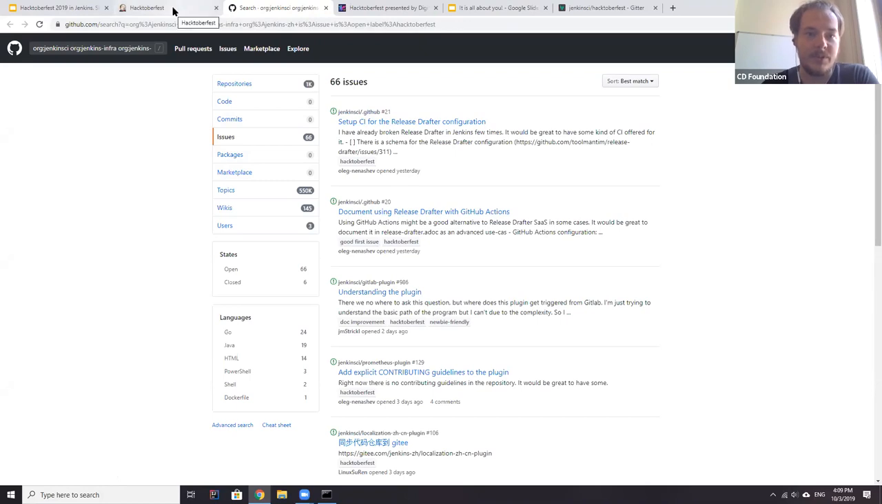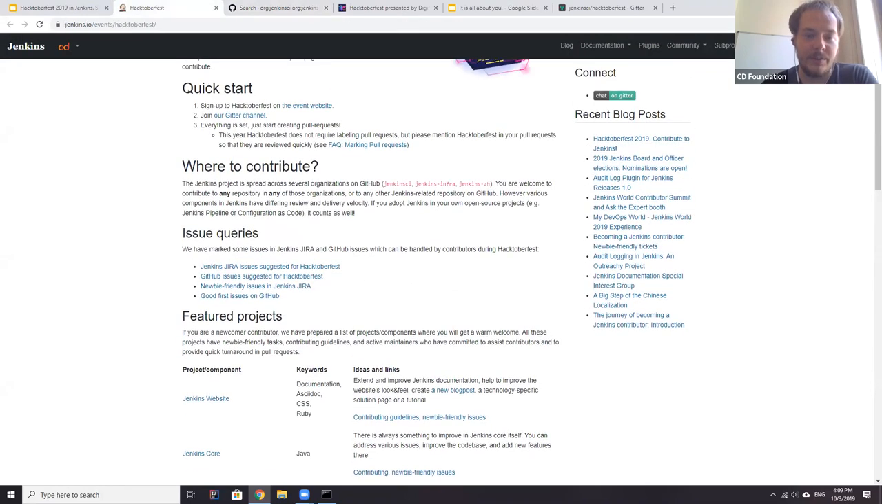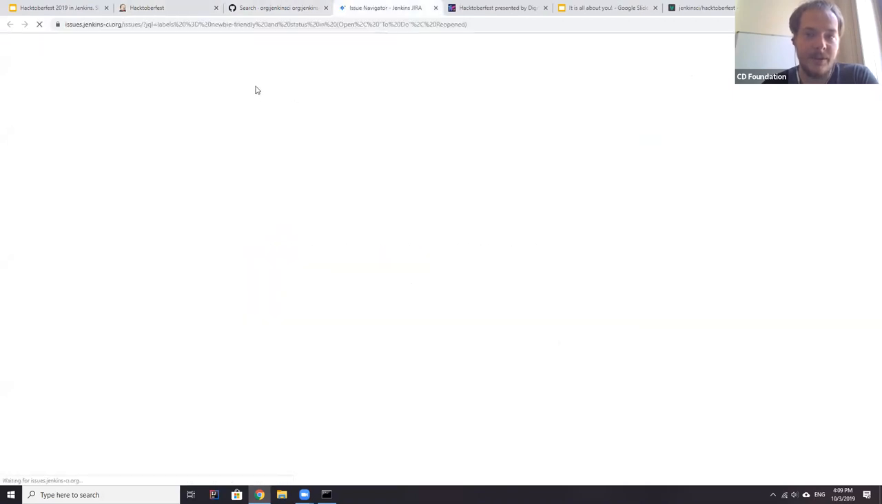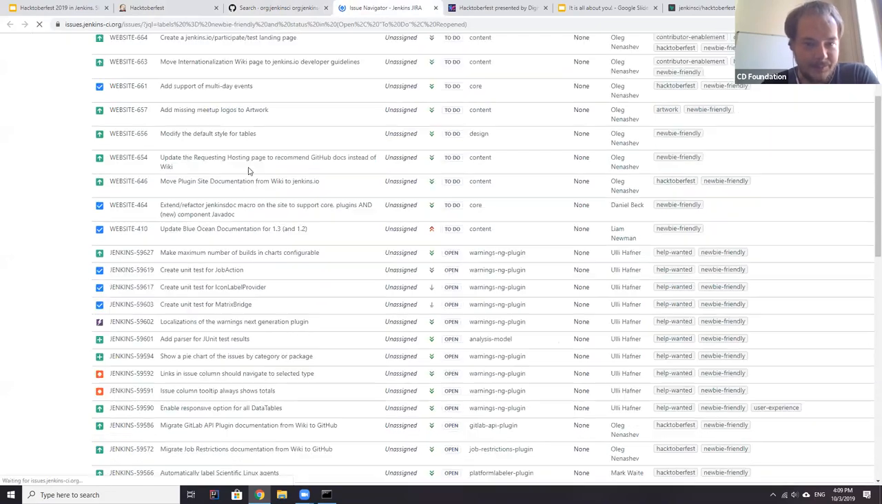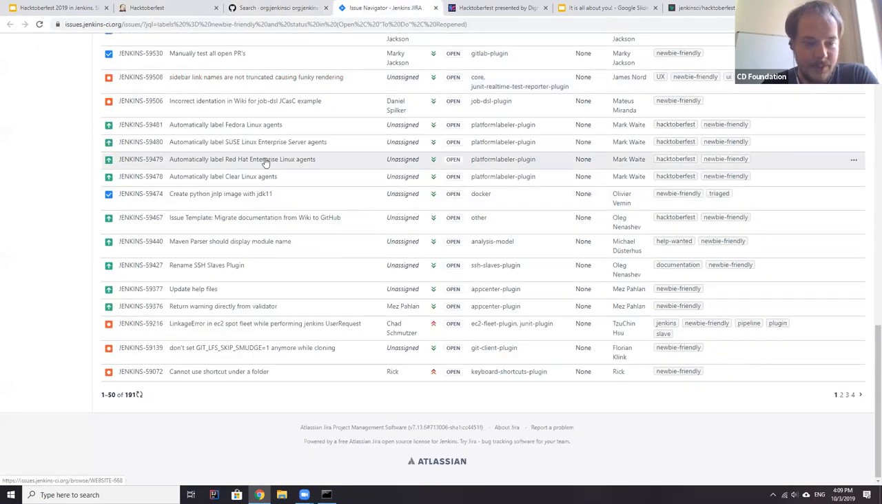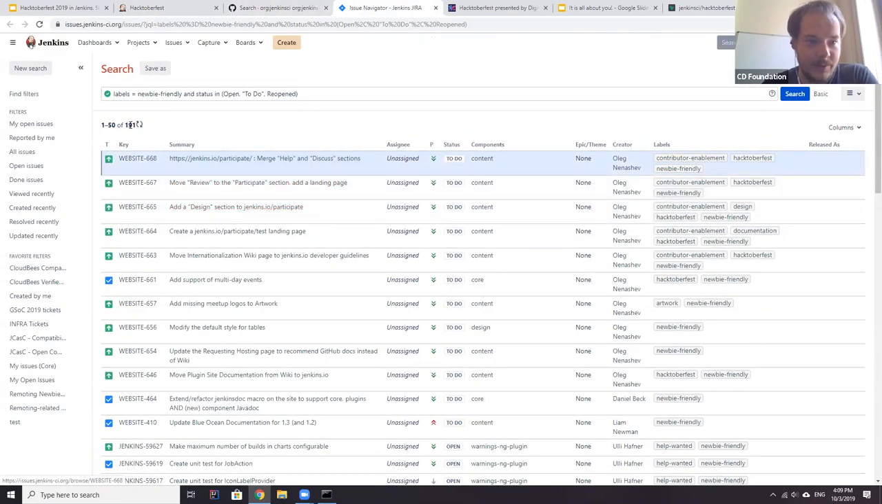But Jenkins is mostly based in Jenkins Jira, and here you can find much more issues just by navigating to newbie friendly issues. There is a filter for that. You can find almost 200 issues there. During the Hacktoberfest, we will make sure to replenish this list. So if we start running out of issues, be sure we will create more ones. At the previous meetup, Mark presented a dashboard for newbie-friendly issues.